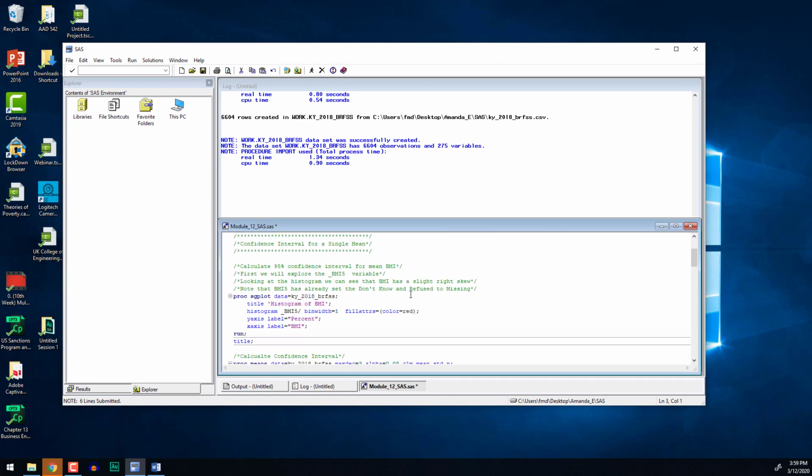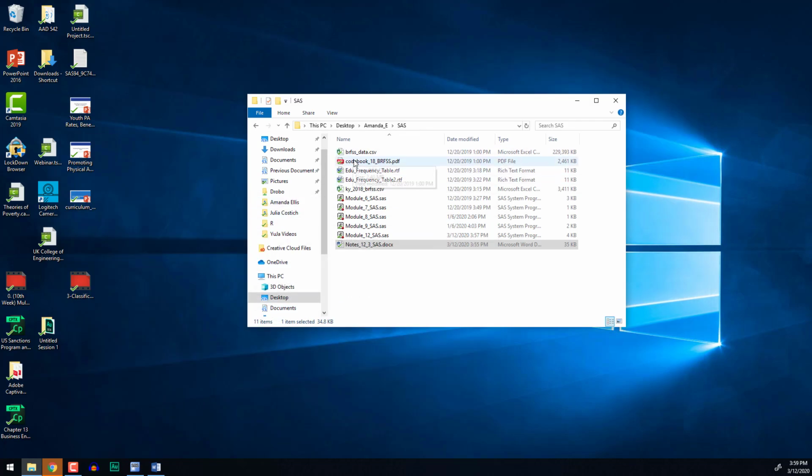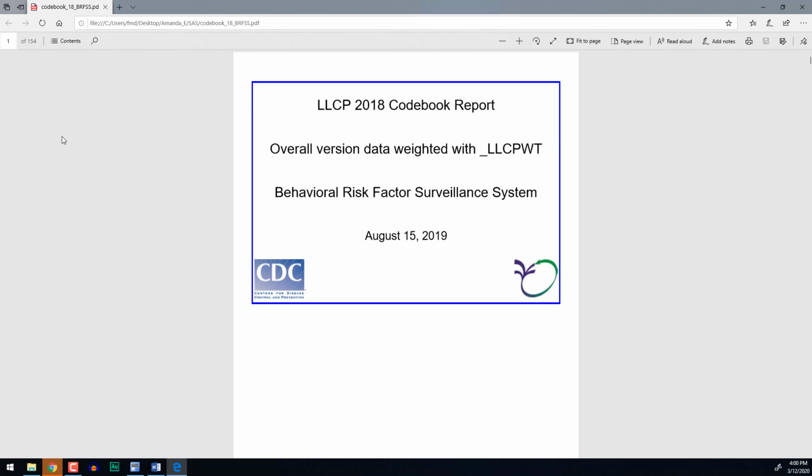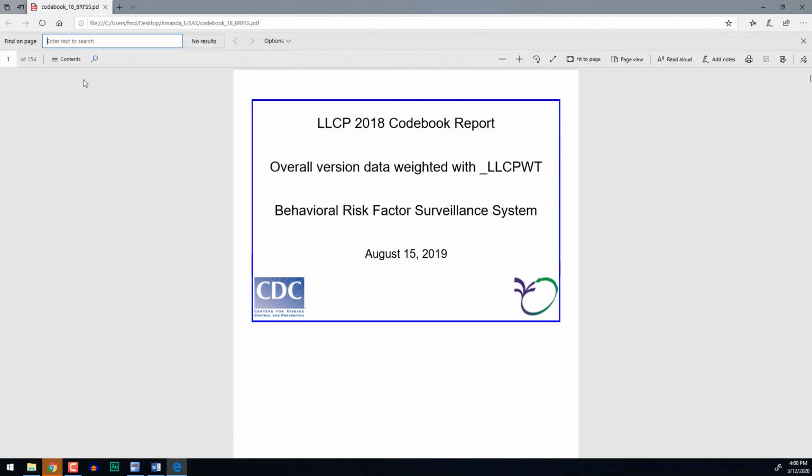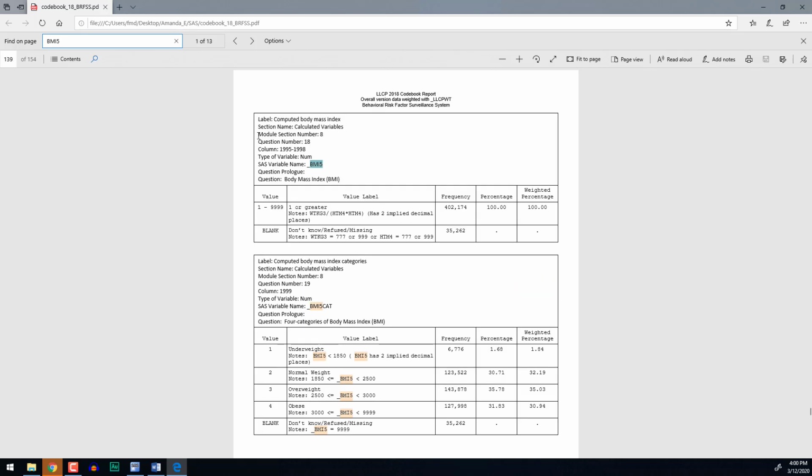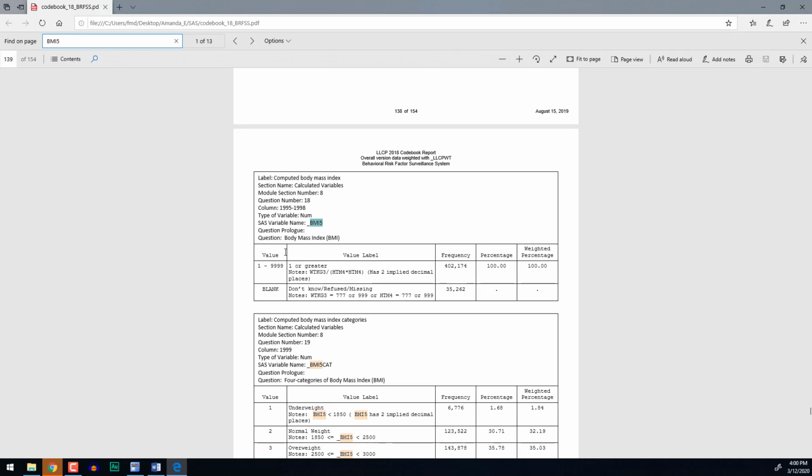All right, so we're going to start out by finding a confidence interval for a single mean. So we're going to do this for the BMI variable. So as always, the first thing we want to do is look up this variable in our code book. So we're going to pull up the code book here. Remember, if you hit Control F, that'll bring up a search box so we can search for our variable, and here it is. So looking at this variable, notice it takes the values 1 up to 9,999.